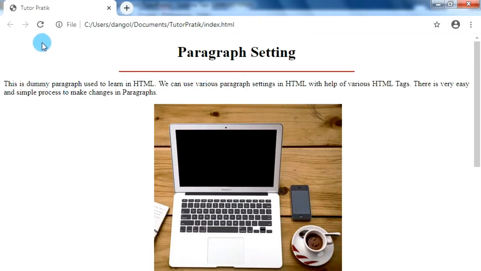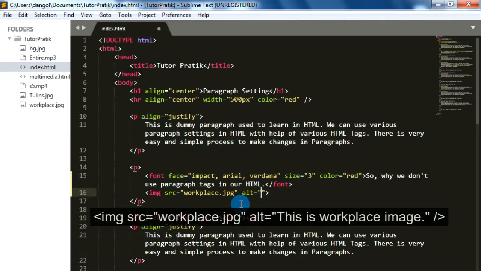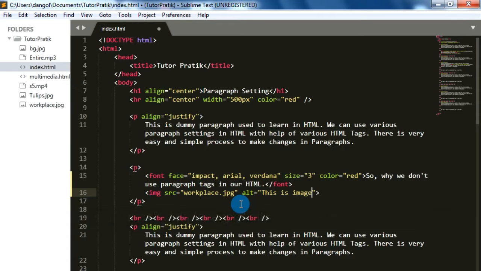Now, whenever a browser can't load the image, we can give some text instead of the image, so that people can know what picture is supposed to be here. For that purpose, we add one attribute called alt and type something, for example, "This is image." You can define whatever text you want about that image.